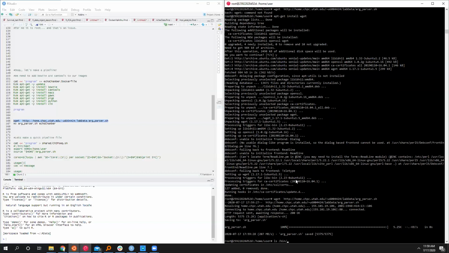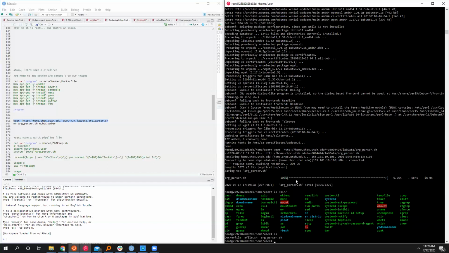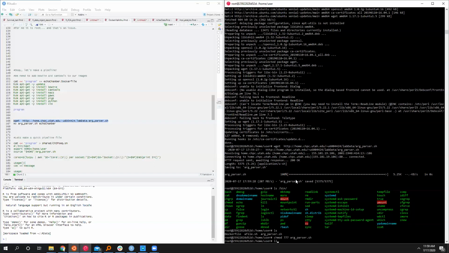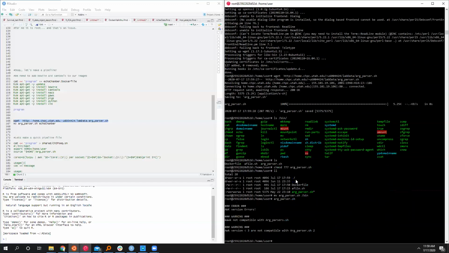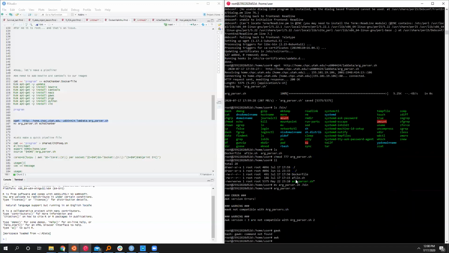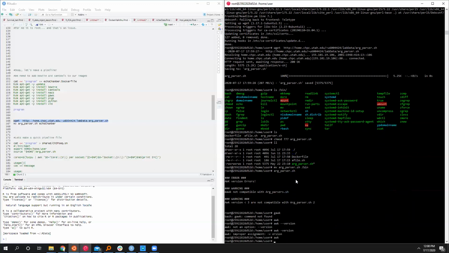And we'll just move arc parser. Let's change the chmod 777. So that makes it executable, and then we'll move that to the top bin. Now we can call that. Oh my goodness.